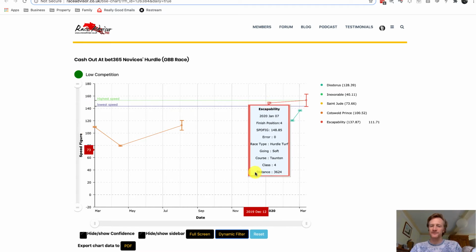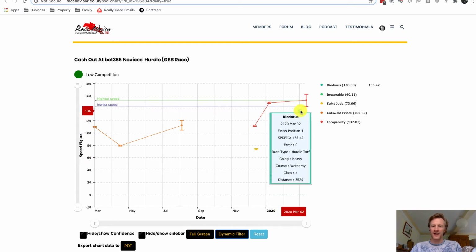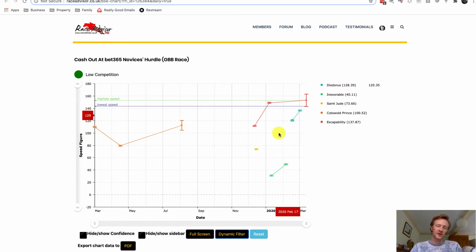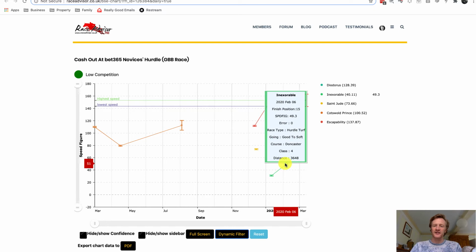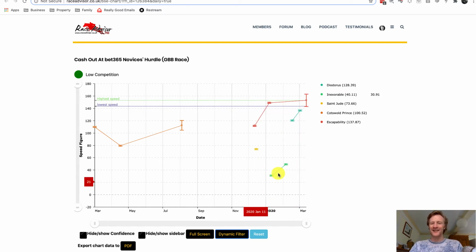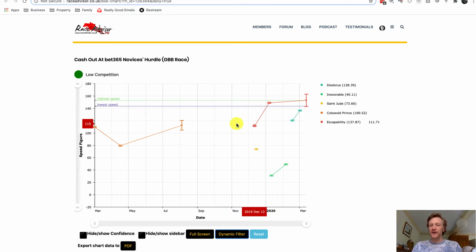We've got down here Diodorus has dropped in, and now Diodorus is on soft ground and heavy ground, so possibly prefers softer ground to heavy ground. We've got down here, you see Inexorable now is looking less and less likely to be able to compete. We can just see that very quickly. St. Jude as well. So again, it's still looking like Escapability is going to be the strongest here, with Diodorus possible, but probably preferring softer ground. We would need to see how it performs over firmer ground.